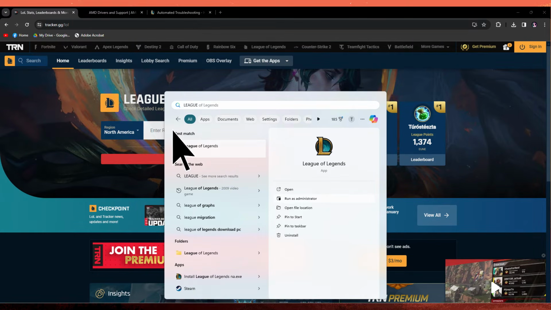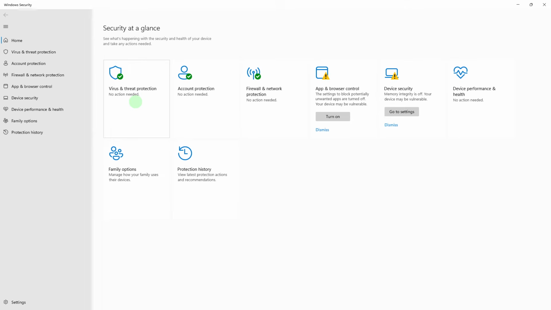Next method, right-click on the League of Legends or Riot client shortcut. Choose Run as administrator to give the client elevated privileges. Another method, temporarily disable your firewall and antivirus software to check if they are blocking the client's connection.